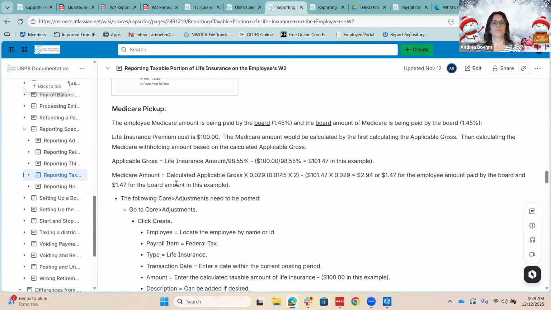So once we calculate that amount, then we're going to use that 101.47 to get the Medicare pickup that the board is paying for. So you take that times the 0.029, and that equals $2.94, or divided by two, $1.47. So the employee amount paid by the board, and then $1.47 for the board amount.